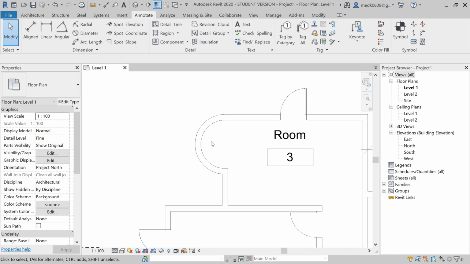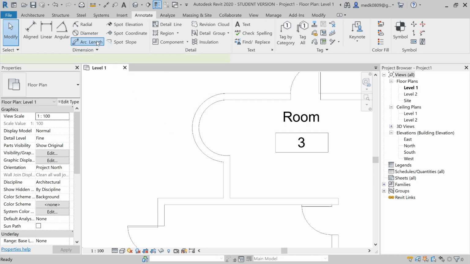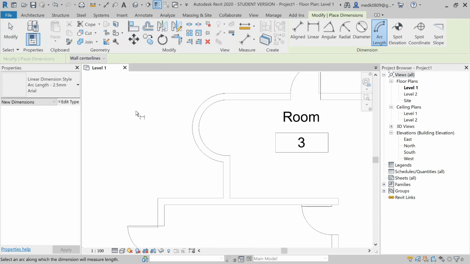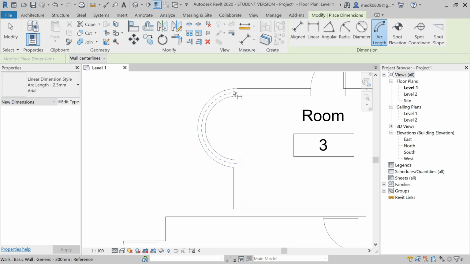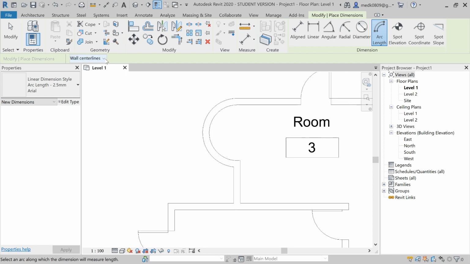Okay, next we have the arc length. If I select the arc length, with this command you can easily measure the length of any arc. Here we can see we have this arced wall. Okay, so let's select wall faces from here and let's select the wall face.